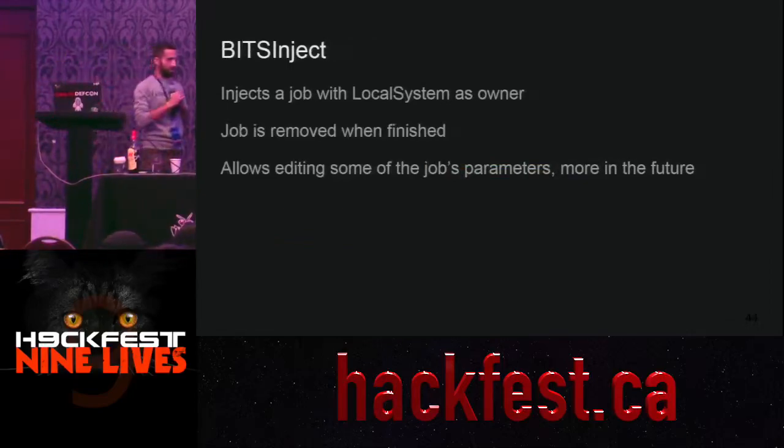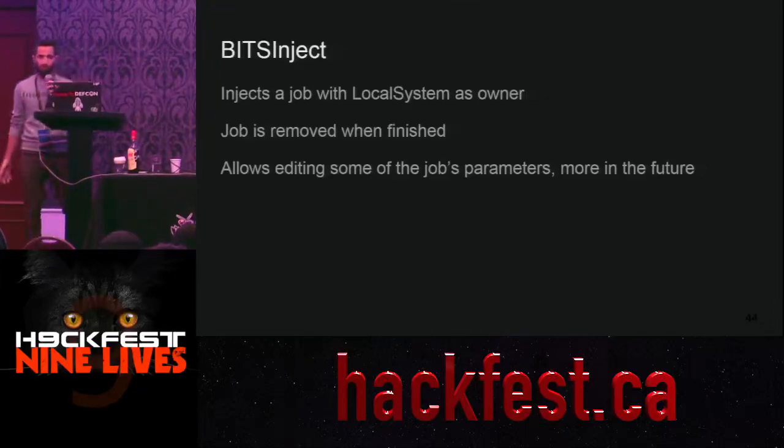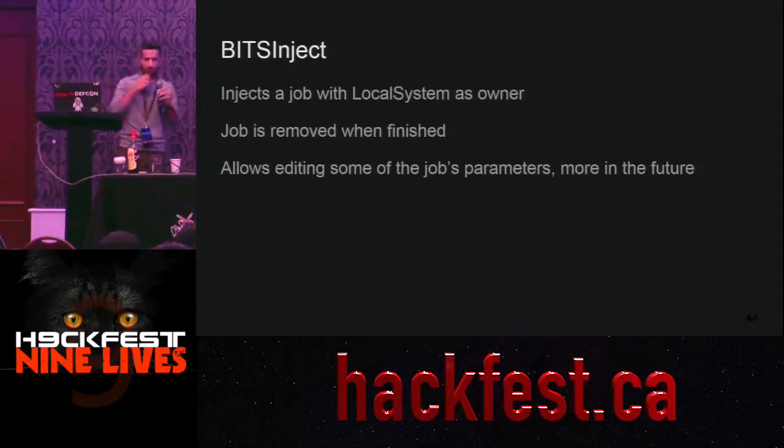So BITSInject is the tool that will let you do just that. It will inject a new job to the queue. It will remove it when the job is finished. And one of the options that you can do is prepare a job that has the local system owner and the command line being whichever program that you want. It allows editing some other parameters and properties of the jobs, and some will be added in the future.